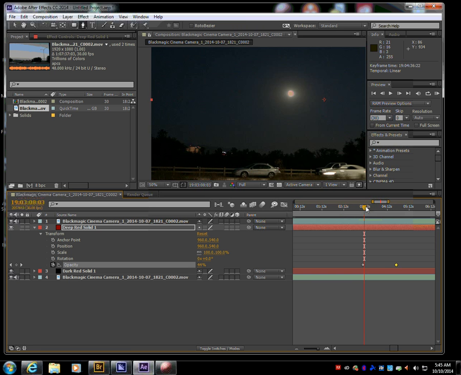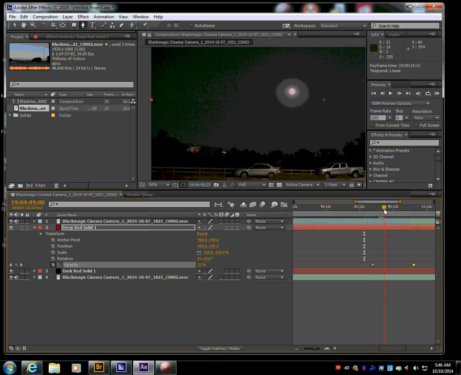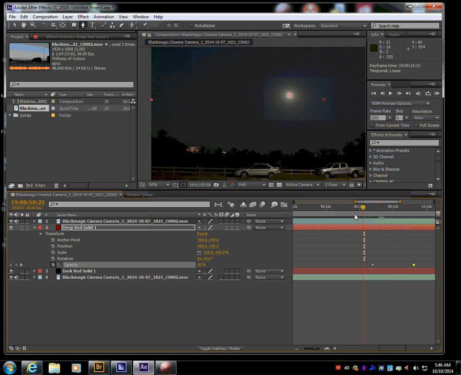about there so that the blood red gradually disappears. Gradually. Maybe even more gradually. Even more gradually. There we go. So that the blood red gradually disappears between here and here.